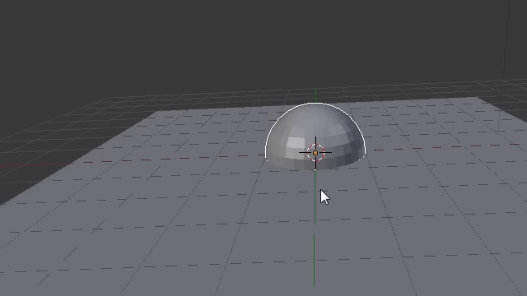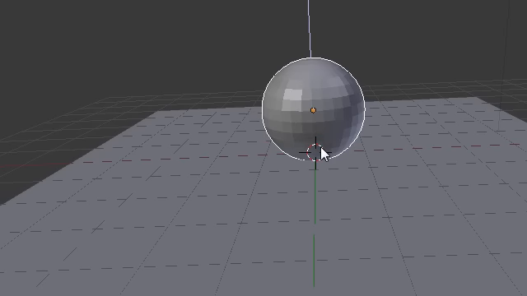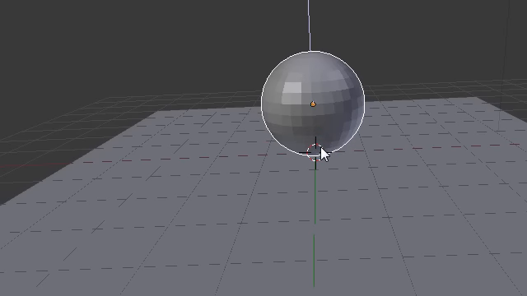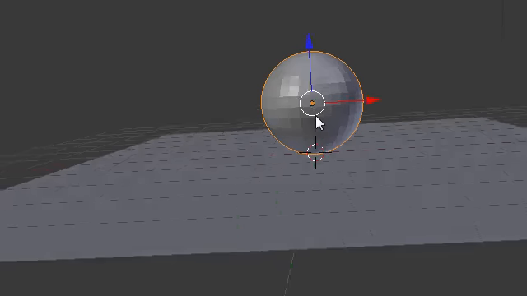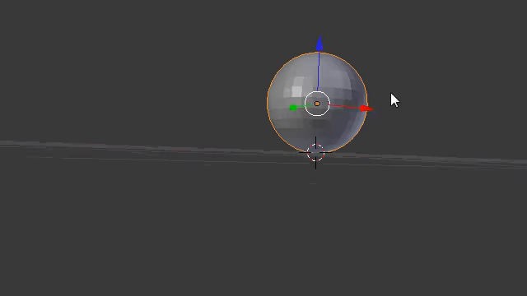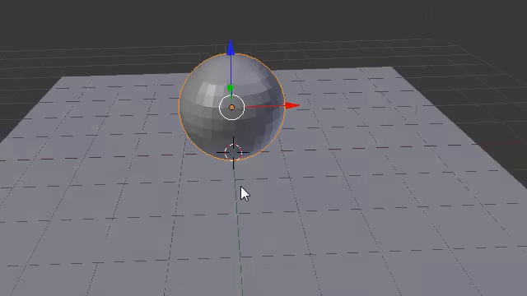Hit the G key, hit the Z key to move up and down the Z axis. And I'm going to move this up. So I'm just going to hit 1 and then enter. And then perfect, that's exactly where we need to be, just touching the plane right there.